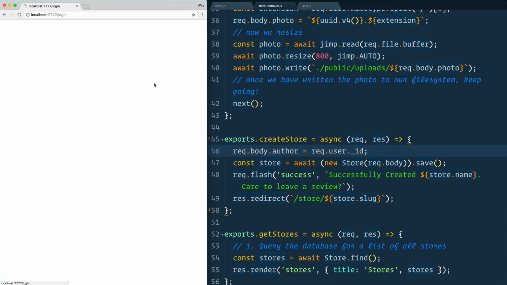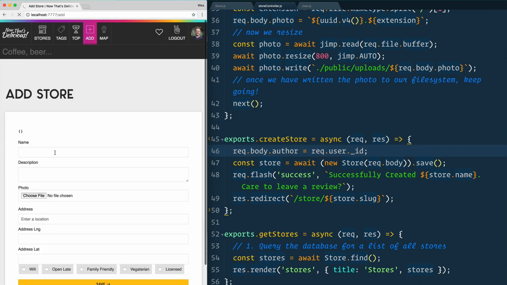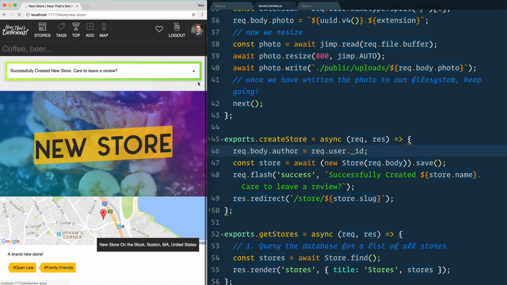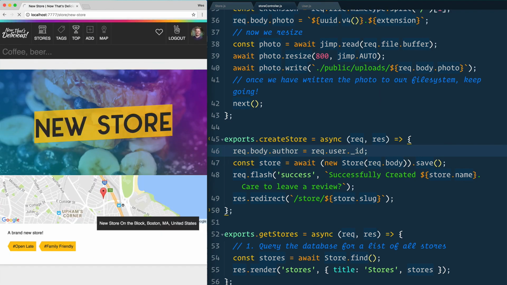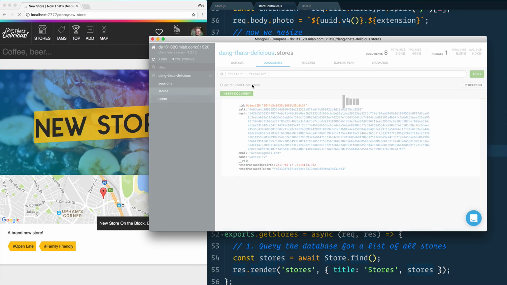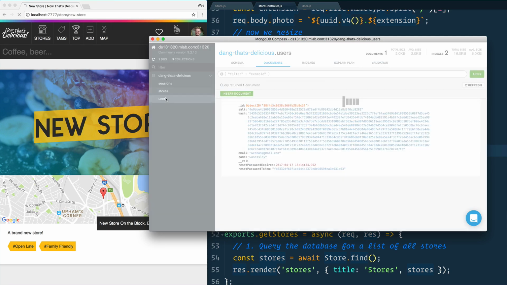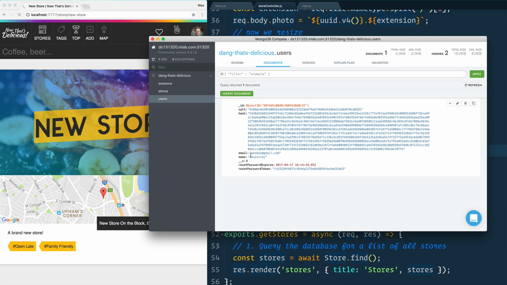Let's try and log in here. We're going to create a new store real quick. So we just went ahead and created our new store. Now, if we look that up in our MongoDB here, go to stores, and we scroll down all the way to the bottom, you see new store. You'll see that the author is object ID 58f4d5. And if we go back to our users, you'll see that Wes Bos is 58f4d5. So the object ID is now our relationship between the two.